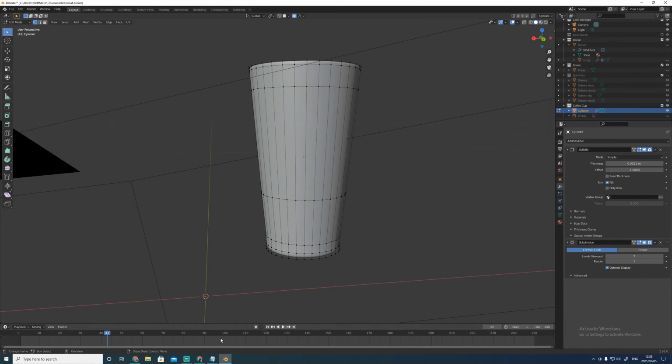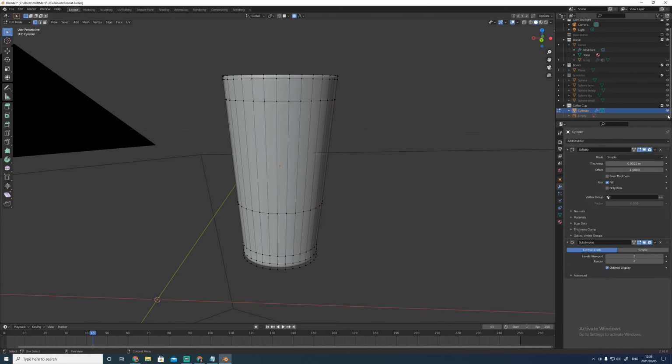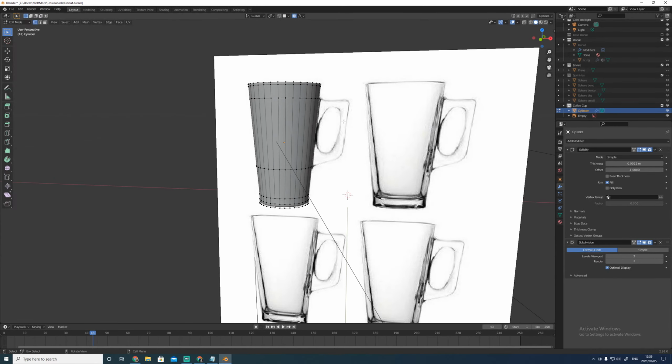Now I want to add my little handle. All right, so let me bring back my image so I can see that.